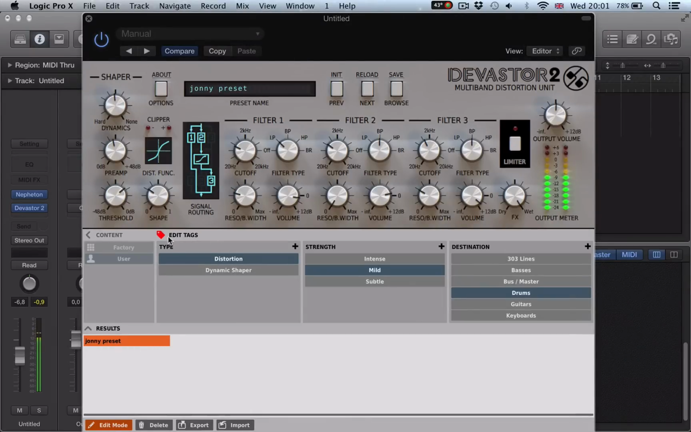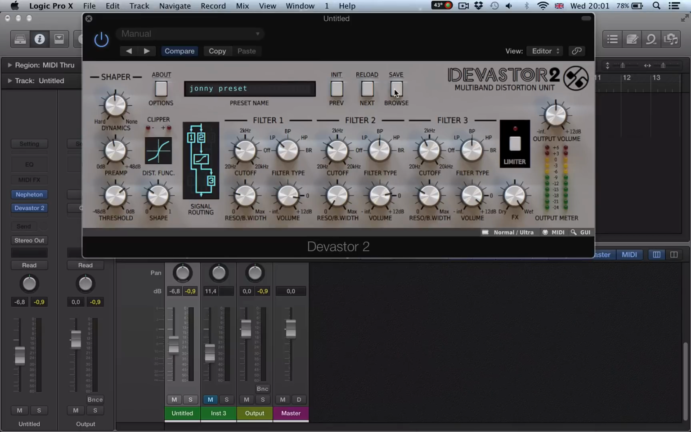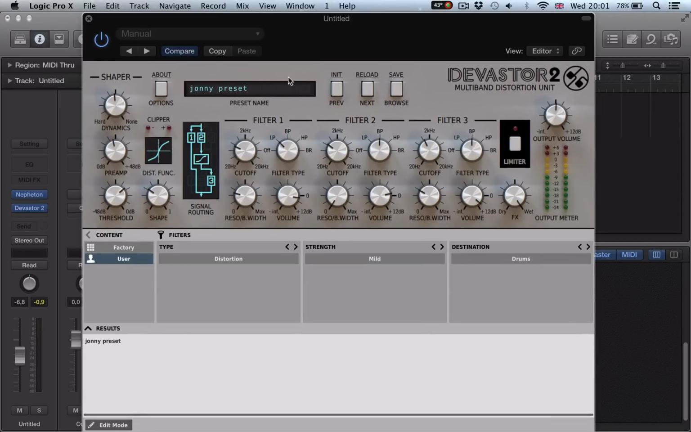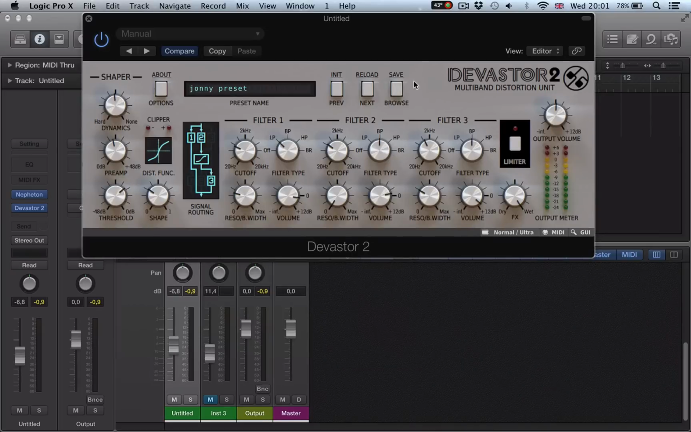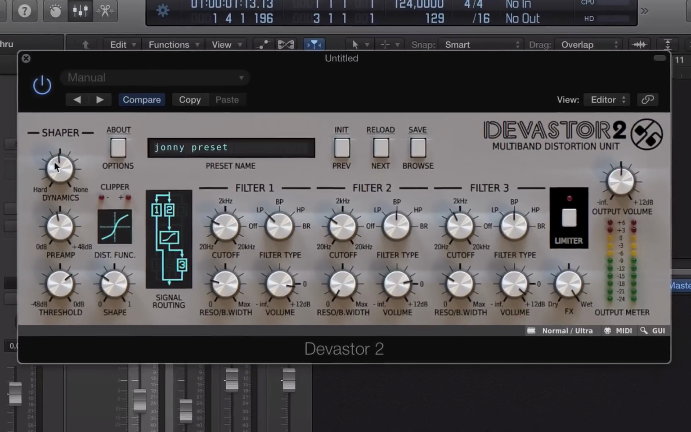So a couple of new options, and we did a dedicated video on the options and patch browsing and what have you, saving and stuff. And I mentioned that they're all the same, including Devastor, but that was when we were doing the video on Devastor 1. We've come back and done a new video because Devastor 2 is now out. And these features are slightly different in here. So now let's get stuck in to what we have on this Devastor 2 multiband distortion unit.